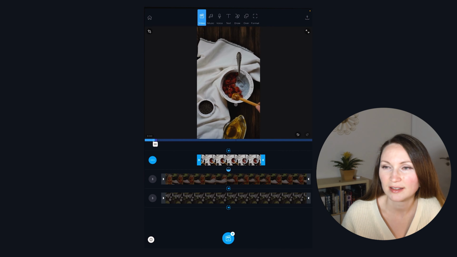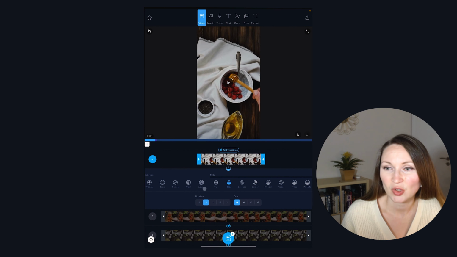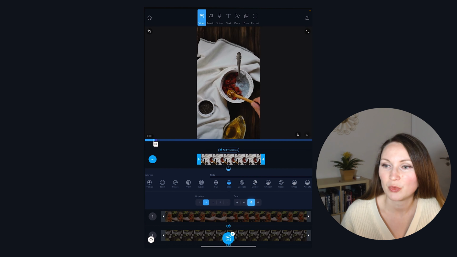Let's play this again. Pay attention to the transition. Okay, I think it's pretty cool. You can always choose other options. You can also check the duration of the transition. You can choose another type of transition. So instead of moving it from right to left, you can also move the slide from top to bottom.